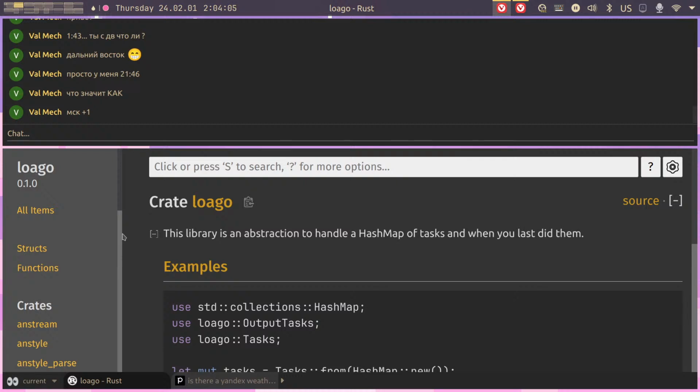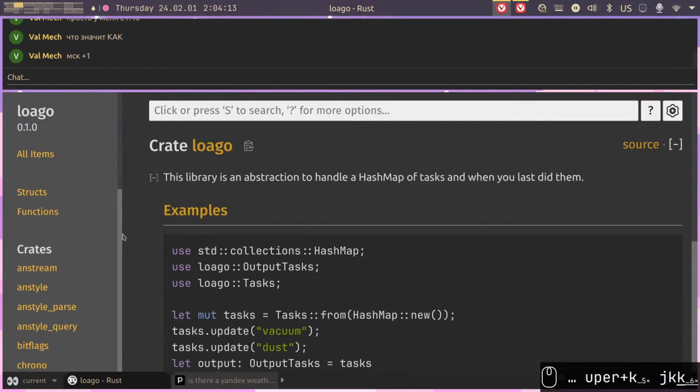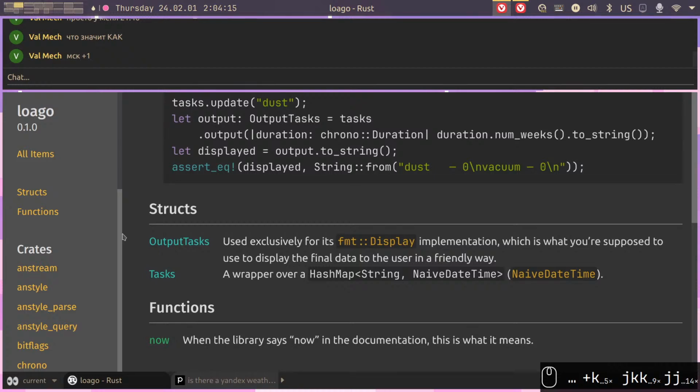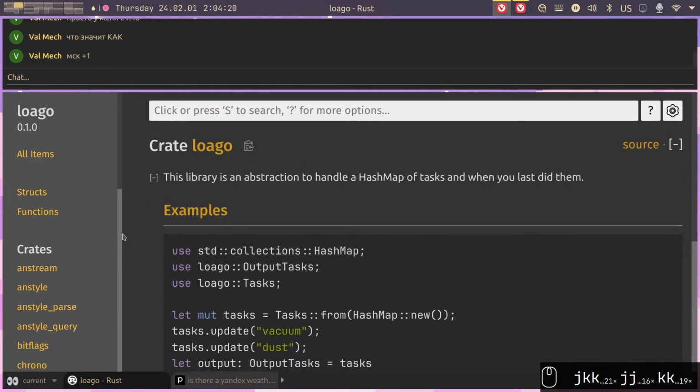Oh, this is my library, by the way. Yeah, I have docs open for my own project called the Lago. I didn't even notice this, lol. That recently got a new feature. Let's actually talk about it.